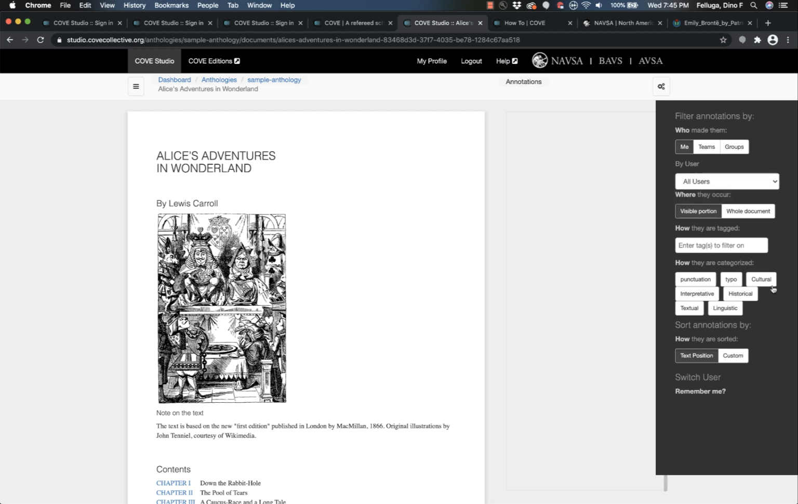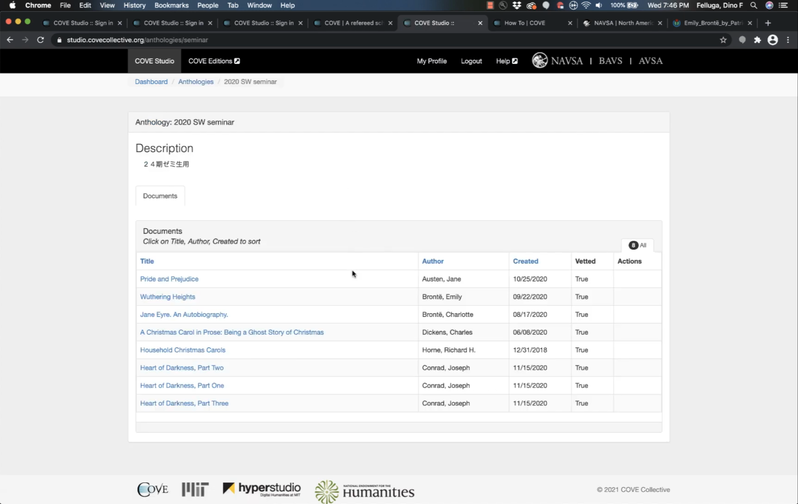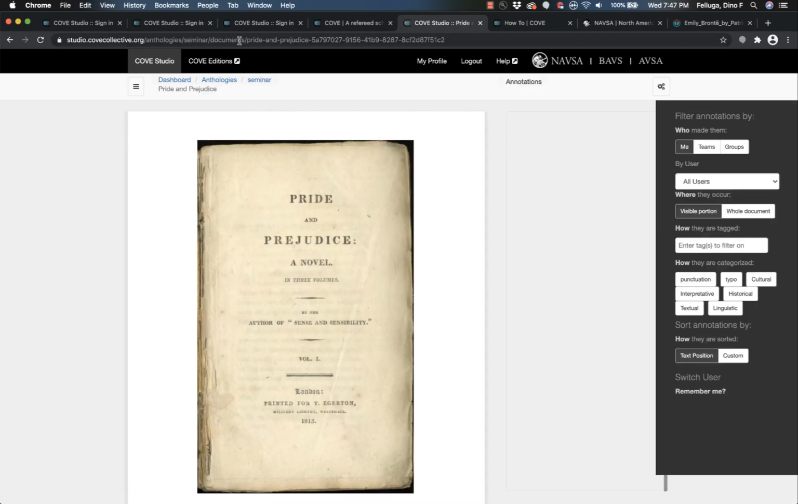As I mentioned at the first part of the video, you have these tags that you can use. This allows you to filter for particular kinds of annotations. You can also create your own tag scheme. As I mentioned in the first part of the video, one thing that's nice about this approach is that you can build your own anthologies, easily draw on the content that we've made available, and you have your own dedicated URL for your anthology, as well as a dedicated URL for each individual document.